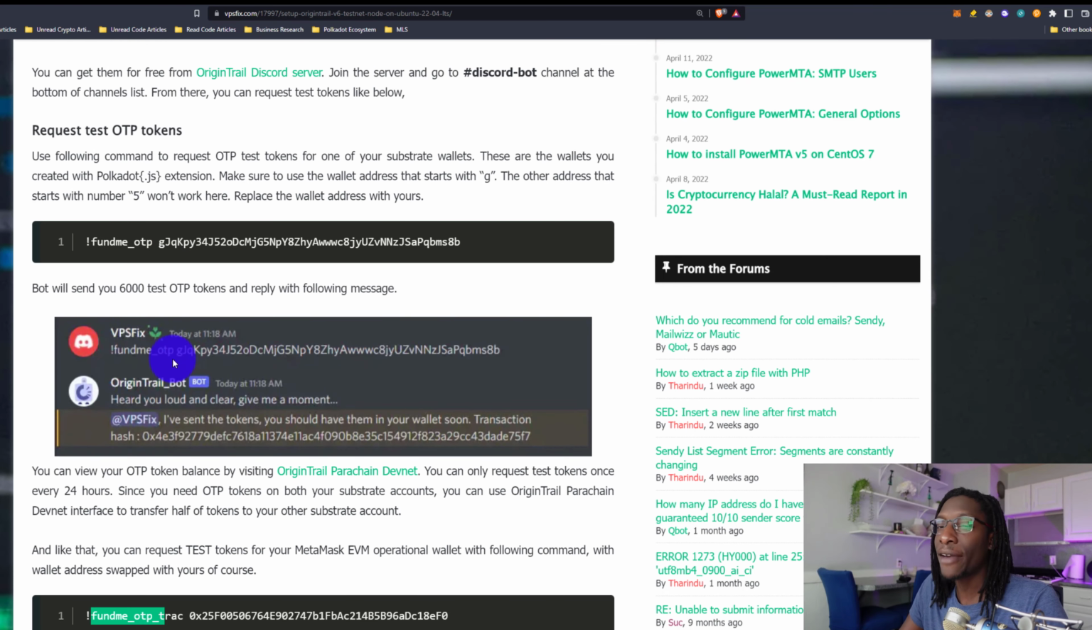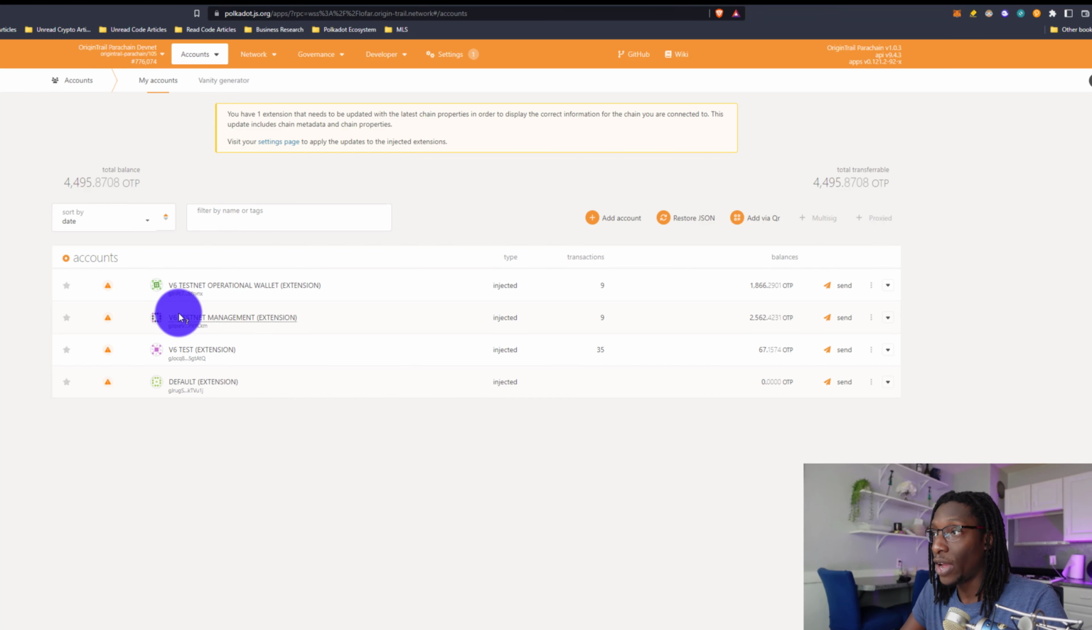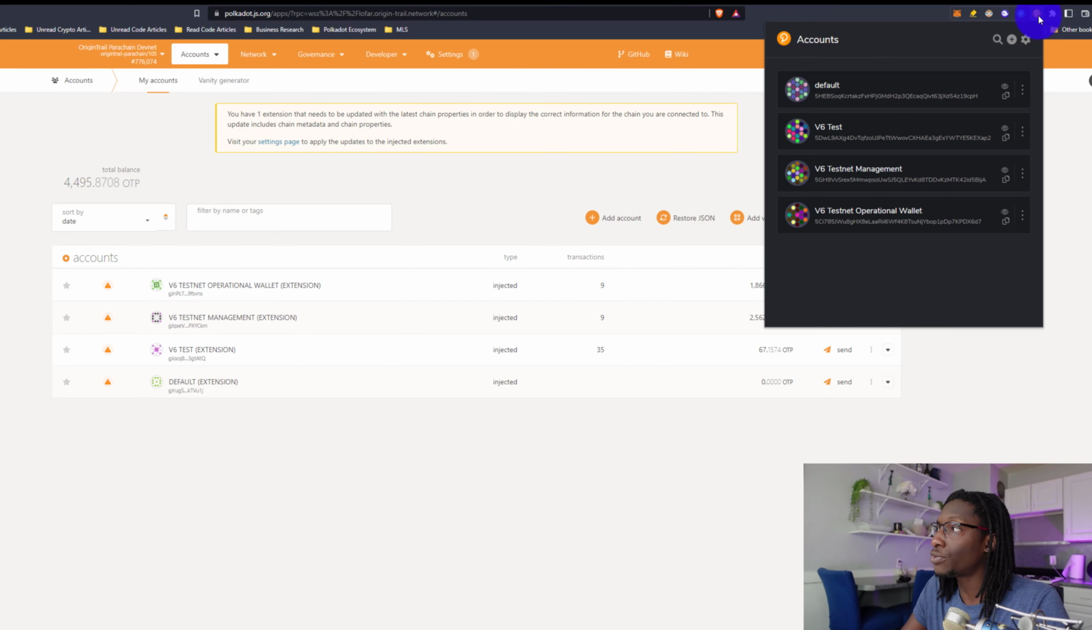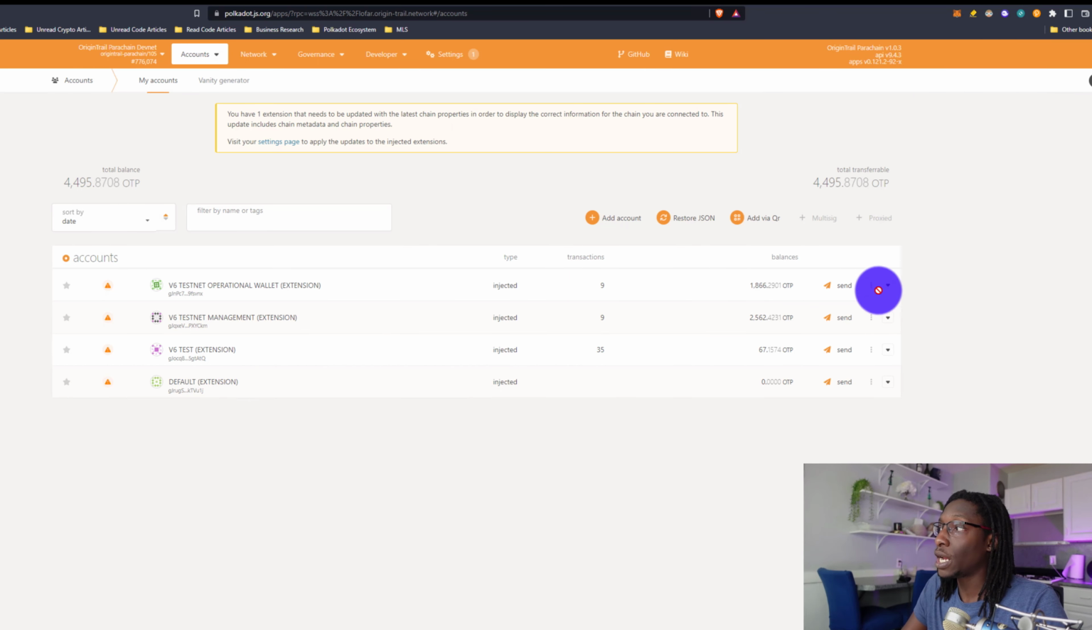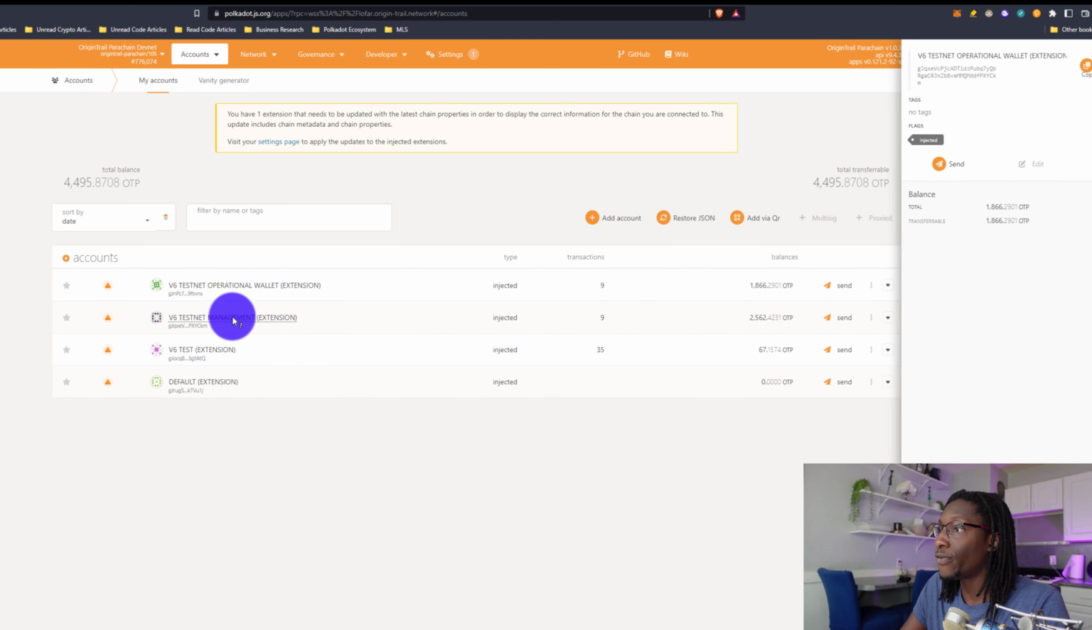But there's a caveat in how you get the OTP, because you have to use the G address from your Polkadot.js account. Remember, we just looked at that. If I check the Polkadot extension right here, you can see that all these addresses start with 5. These are the substrate addresses. Now, if I wanted to check my particular OTP or my G address, I would come to the OriginTrail DevNet, and as you can see right here, all the G addresses are listed. For my operational wallet, I can just copy it off. For my management, I can just copy that off, and so on and so forth.